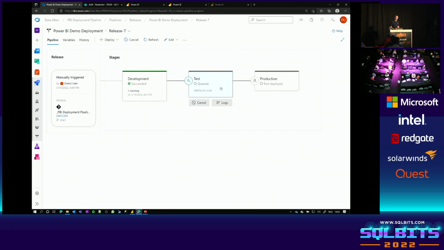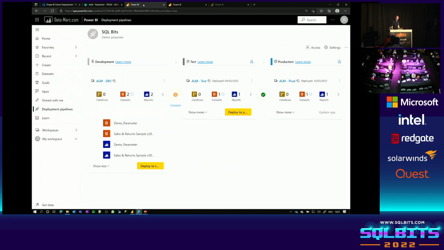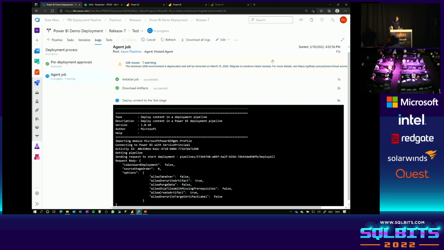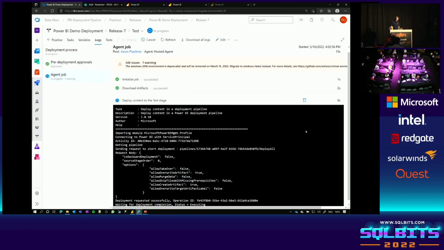So again, it waits a second to have an Azure runtime, and it will run the deployment pipeline to move everything from the development stage to the test stage. So in a second, that should also be ready. And it is queued right now, so let's give it another moment, and there we go. The warning that we see appearing here is most likely the same one. So let's click on the logs, and we see indeed that it's showing the same one.